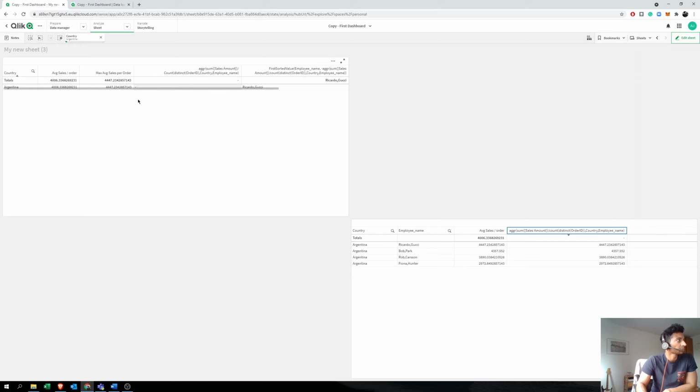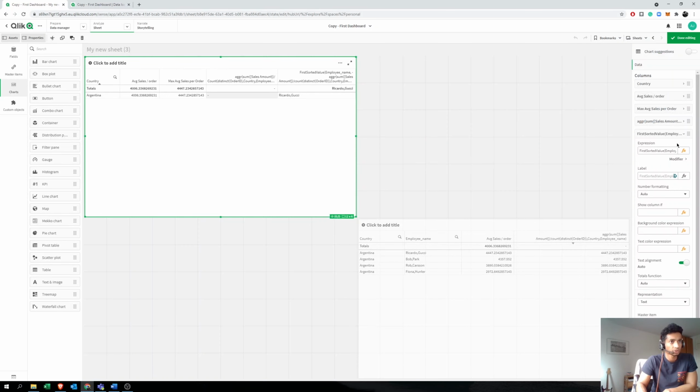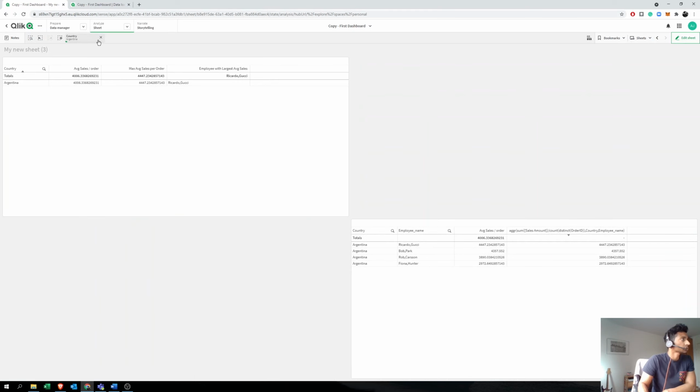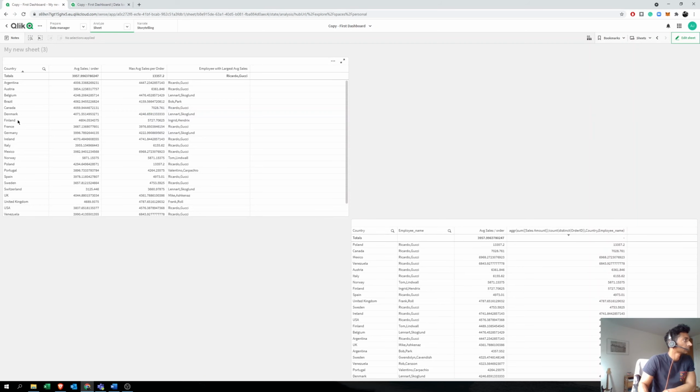So here we have no dimension called employee, but we're already aggregating per country the average sales per employee, and we're bringing in the employee name with the largest average sales, and that's Ricardo. So you can see here that it's correct. Let's remove this one, and let's name this employee with the max average sales. Yeah, and this is what we want. Let's just make sure what we have done is correct. Let's click on a different country.